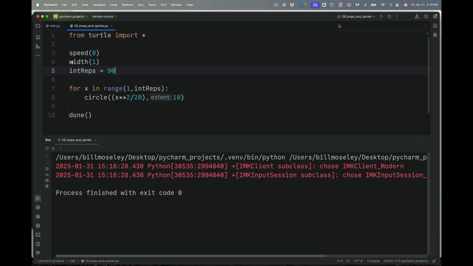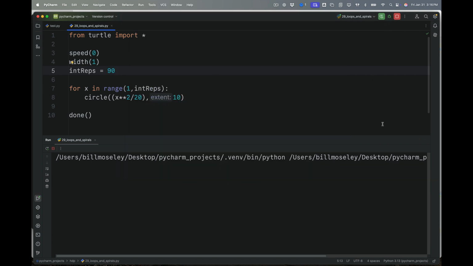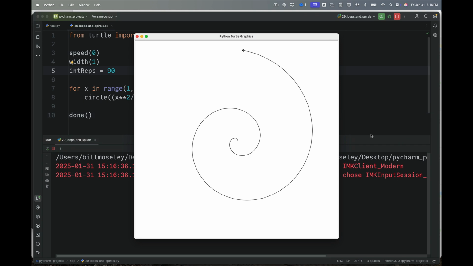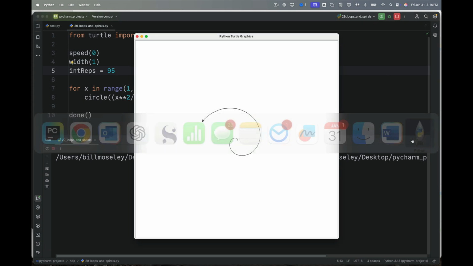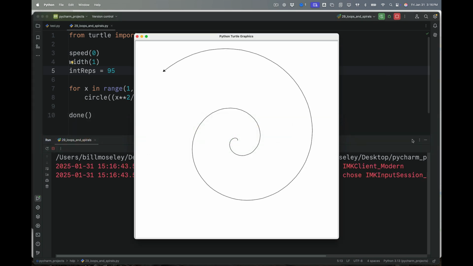Let's go to 90. We're just playing with the numbers right now so we can see what kind of designs we can make. And I'm going to go 95. We're getting closer to what I want it to look like. I think that's great. Let's go there. So I like that. So that's fun.